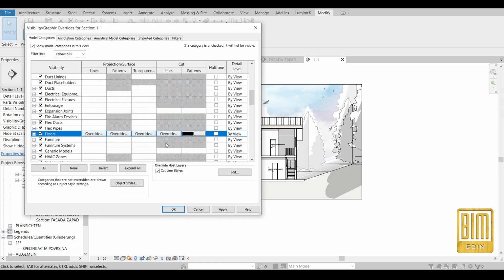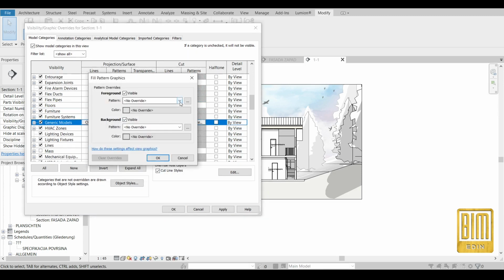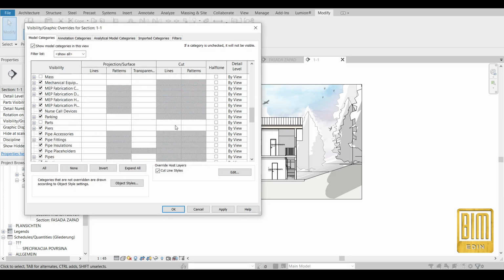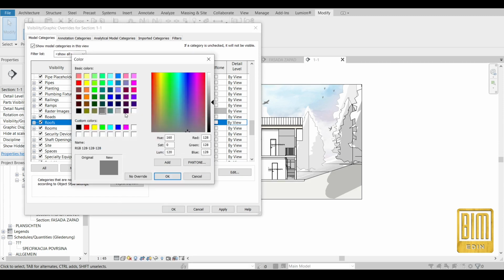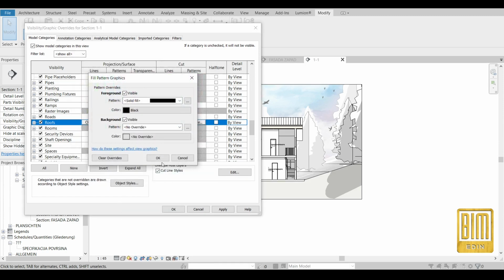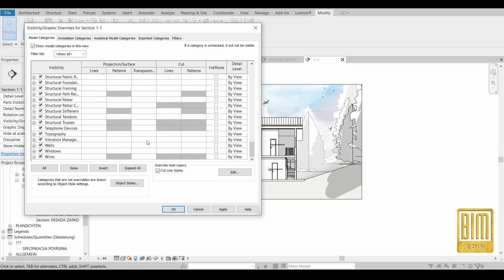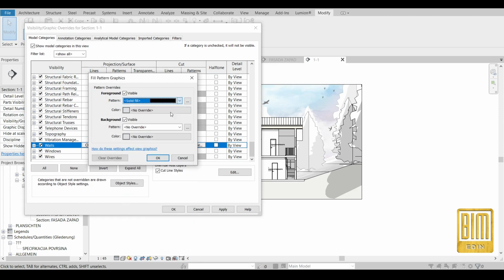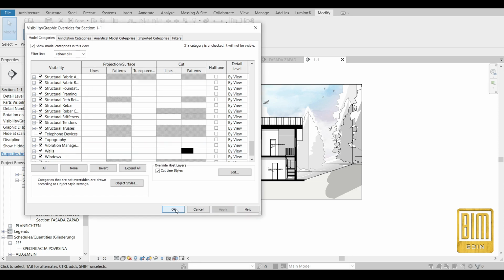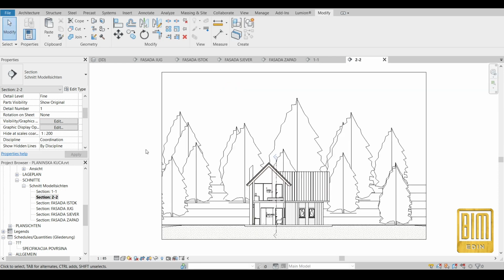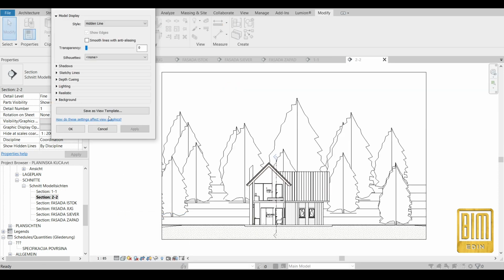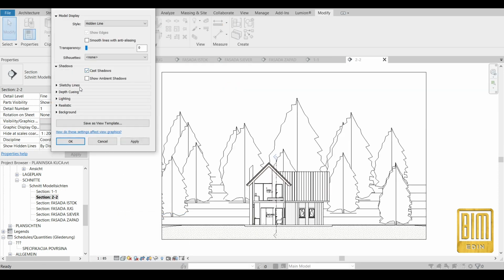All right. In this way, we'll make floors, roofs, and walls dark. So our sections are going to be better. It's going to look better. Okay. Now it's much better. The same we will do with this section.